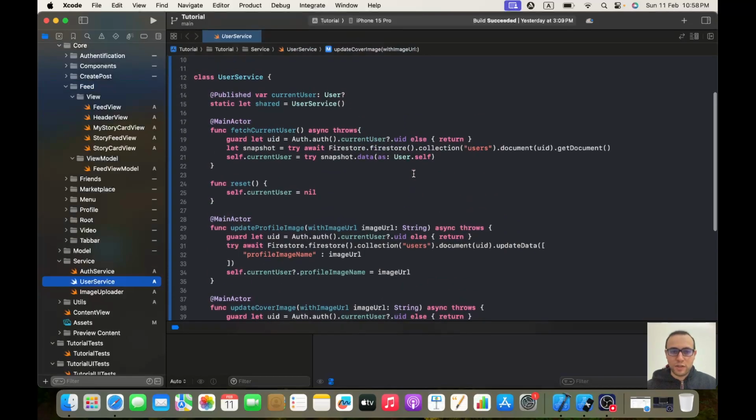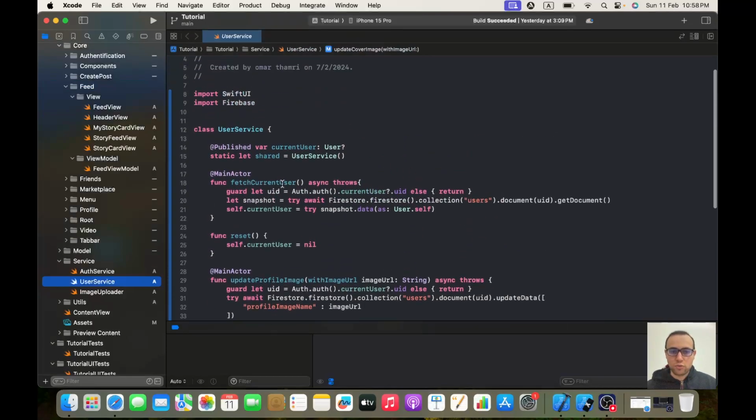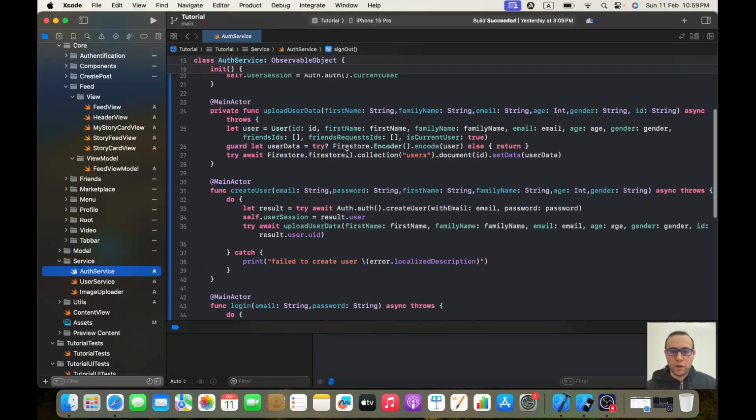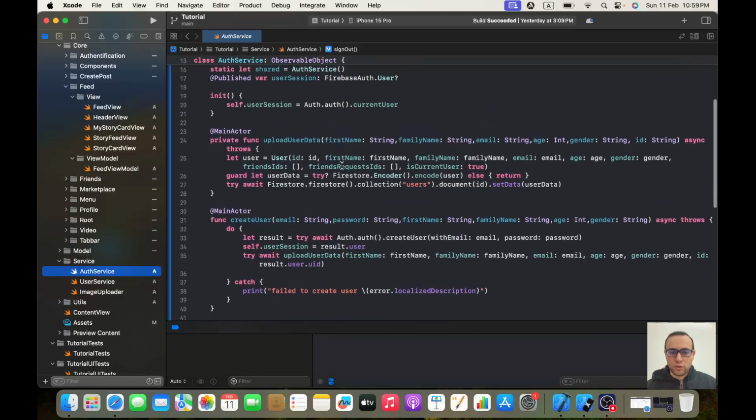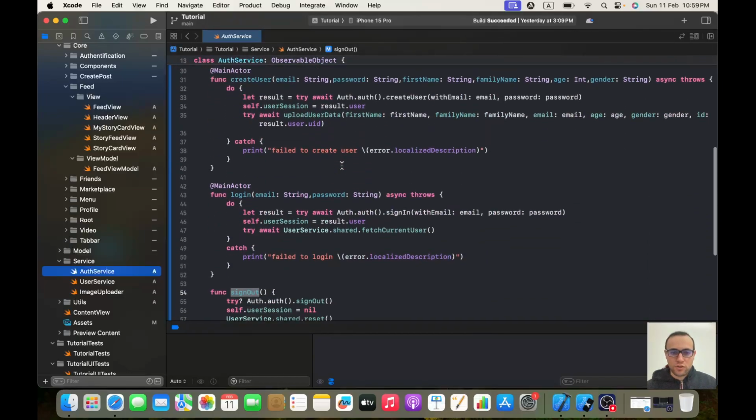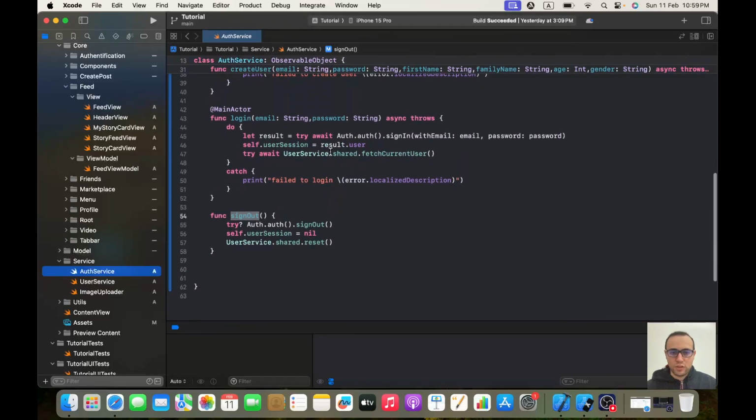We already implemented this function, fetch current user, that enables us to fetch the current user, but as you probably already know, this function is currently only called in our auth service when we do the login. Let's check it. I think after the login, yes, this way. In that case, we are fetching the current user. But if we are already logged in, we are not going to fetch the current user.